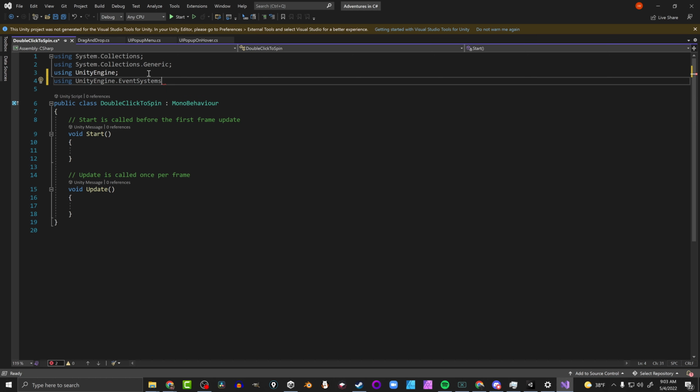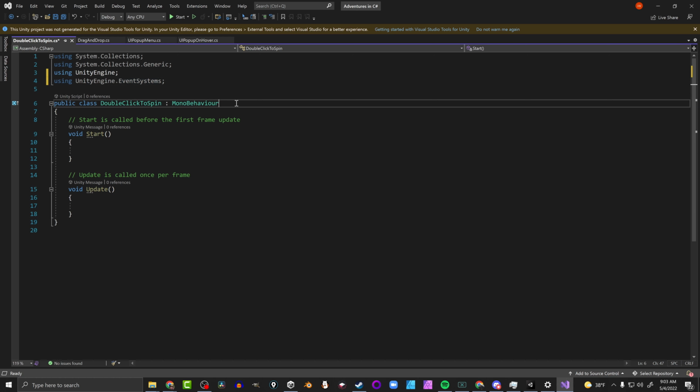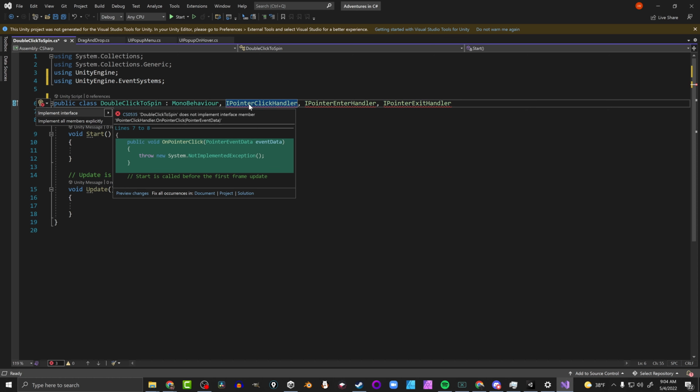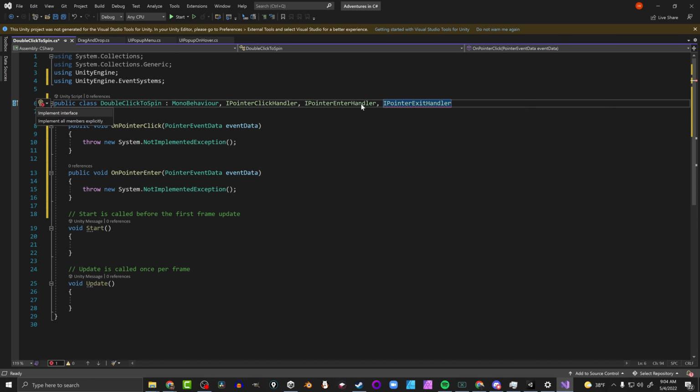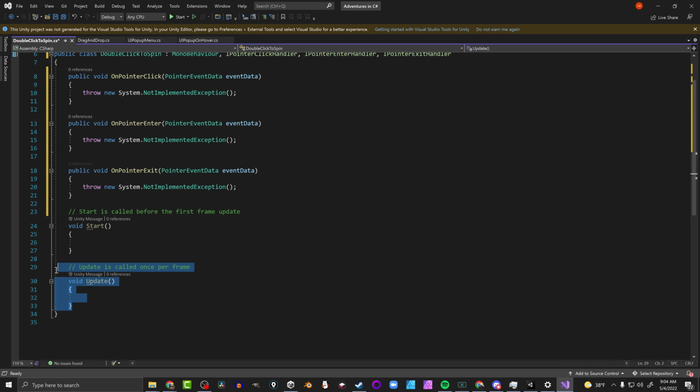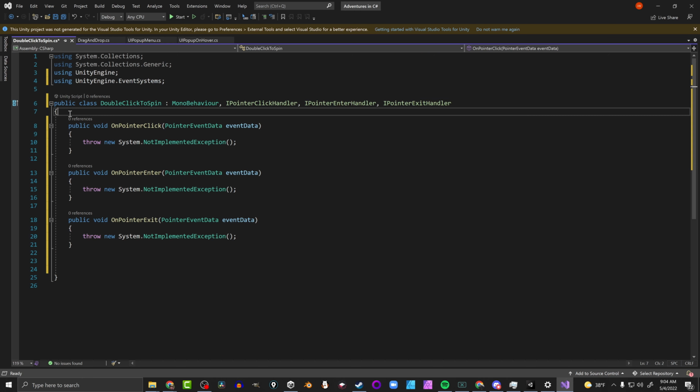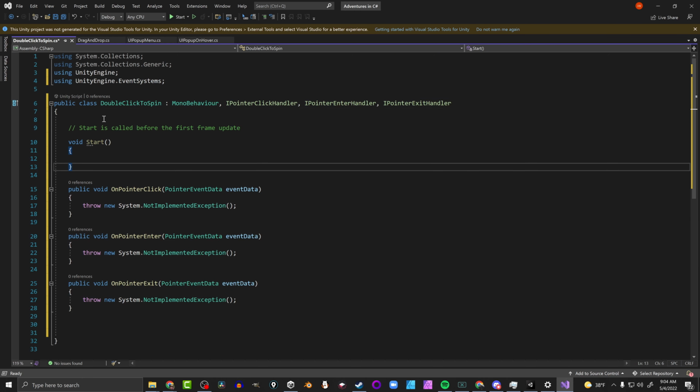So just like before, we need to add in UnityEngine.EventSystems. And I'm going to implement 3 different handlers here. The first one is IPointerClickHandler. The next one is IPointerEnterHandler and IPointerExitHandler. Implement those. And I'm going to get rid of the update function, but I am going to keep the start function and move it to the top like so.